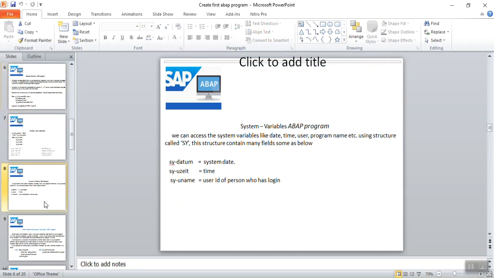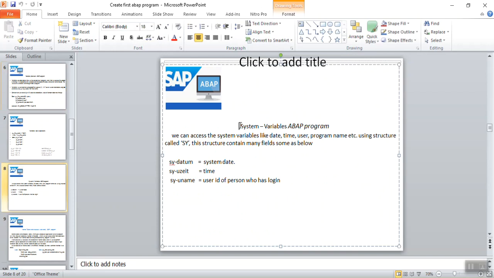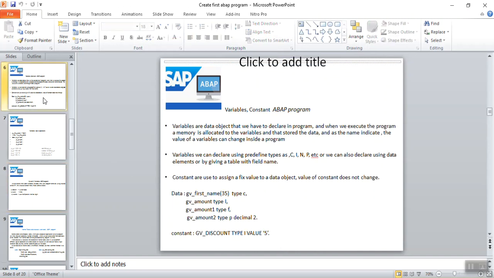We'll also see all the system variables. In the runtime environment, most of the time we require some system data like the date or the time or the user who has logged in to the program, and many others. These are system variables. For using system variables, there is a structure called SY. So both we'll see in this section. First let's have a look at the variables, how to declare a variable and how to use it.